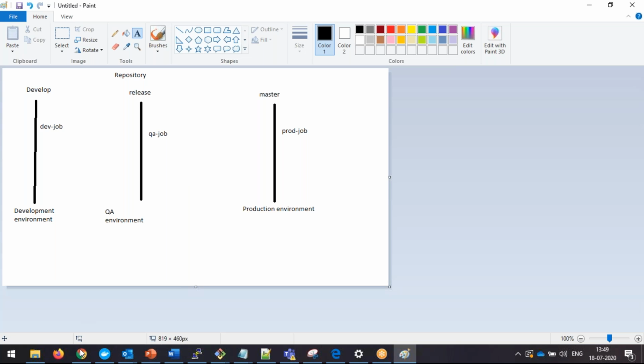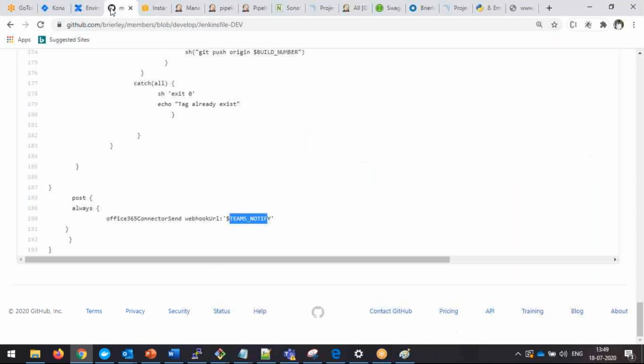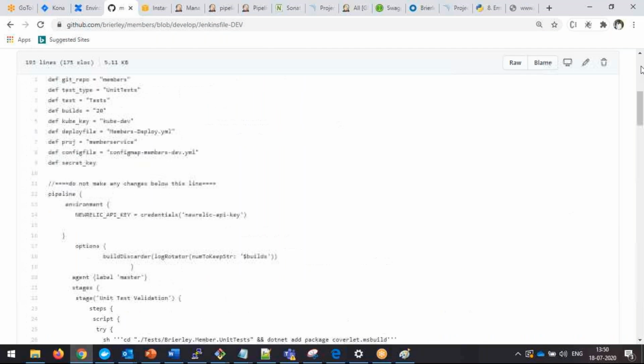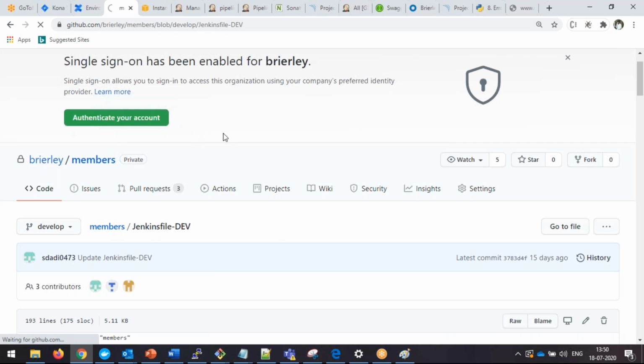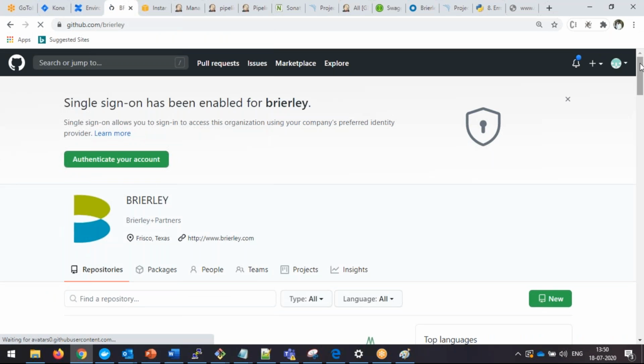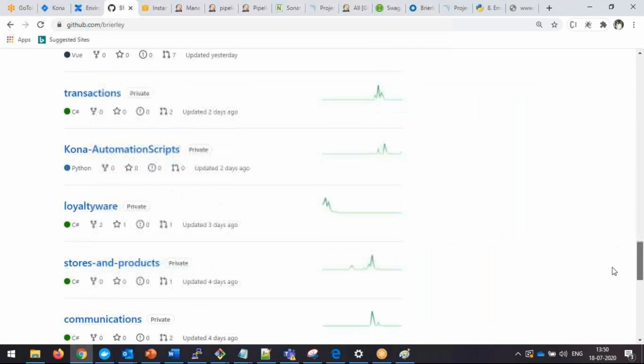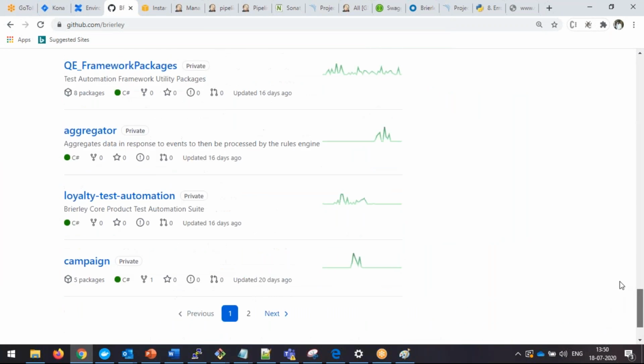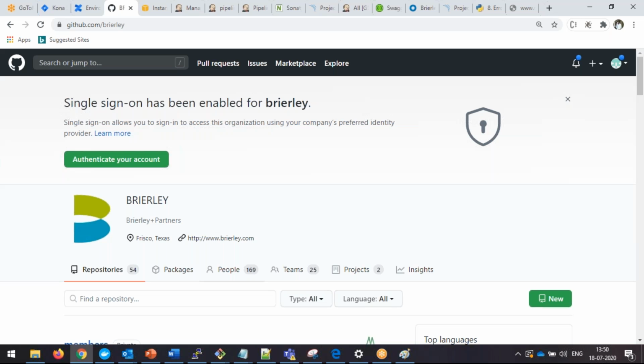Now if you observe here, we have n number of repositories for my application. These are the repositories. Suppose here I can see 54 repositories. So for the 54 repositories, if I want to create a set of jobs for the environments, that means 54 into 4. So around 200 jobs, I need to create. A time-taking process again.